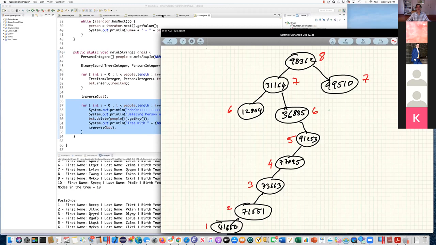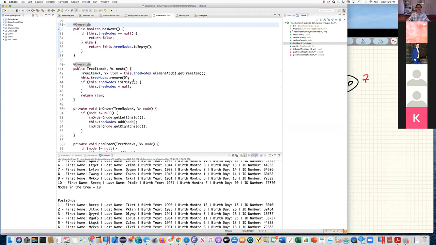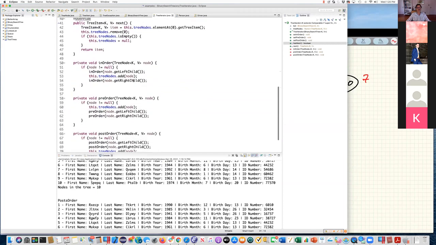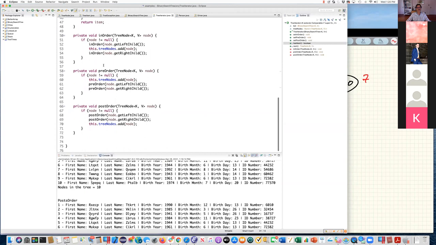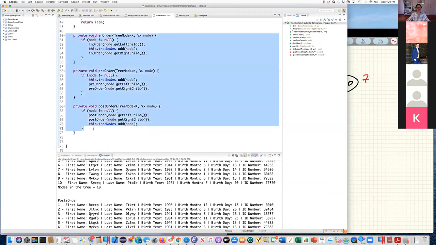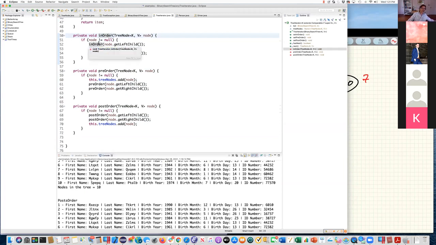Okay, let's go back and take a look at the tree iterator and look at the three algorithms. We have in order, pre-order, and post-order. These are the three algorithms that we have done, and when we talked about them, we talked about how nodes get visited. So here's the in order. In order, visit everything to the left. When you have visited the leftmost node of what I have, print out what I have, and then go and visit all the right nodes.